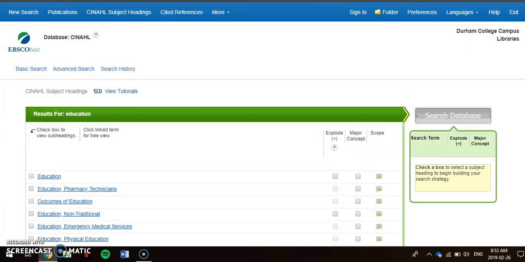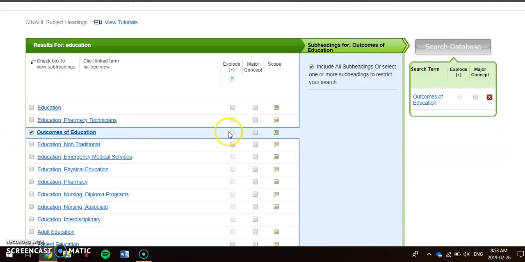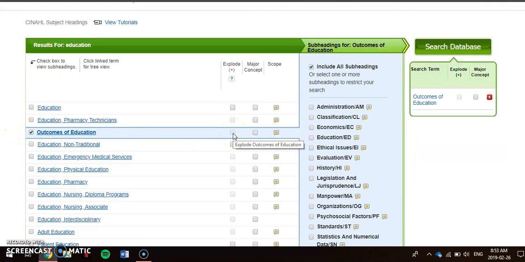And then it's going to take us back to this place where we have to select our subject heading. We're going to pick Outcome of Education, and this one does not have an explode option, so we don't have to click that box, and we're just going to hit Search Database again.